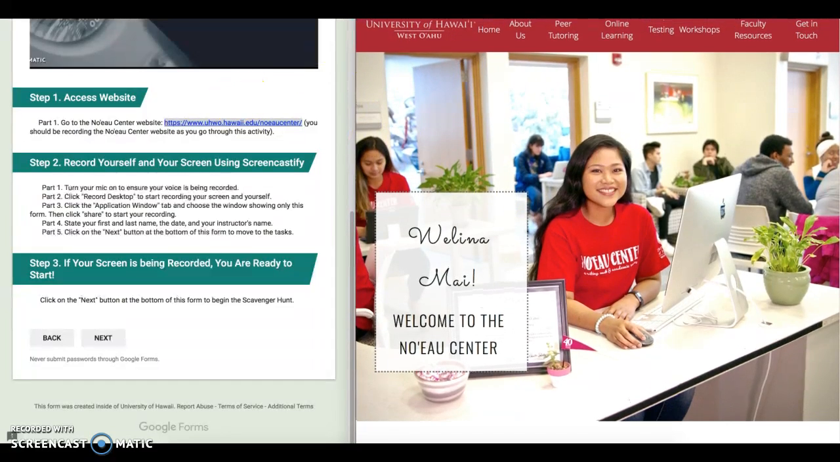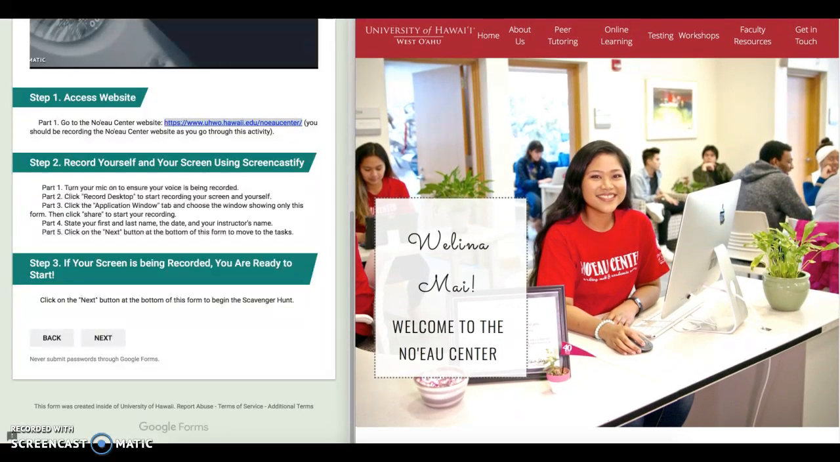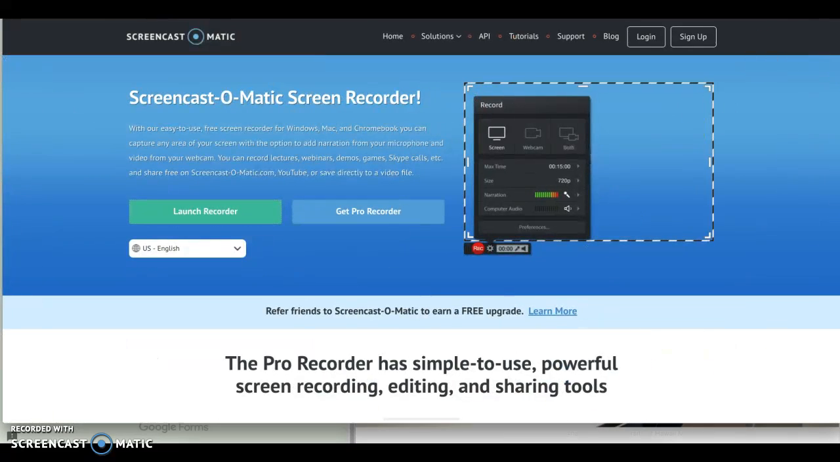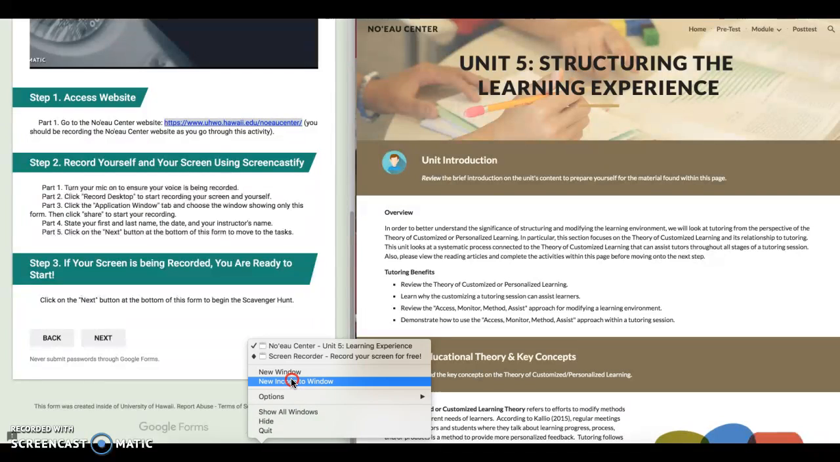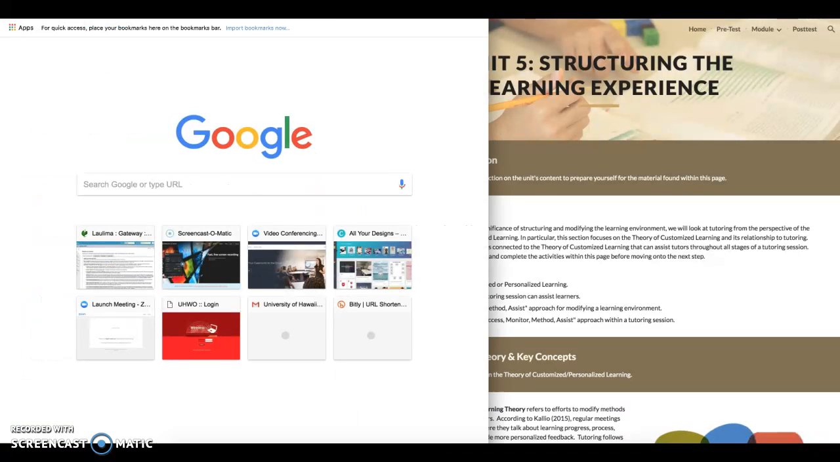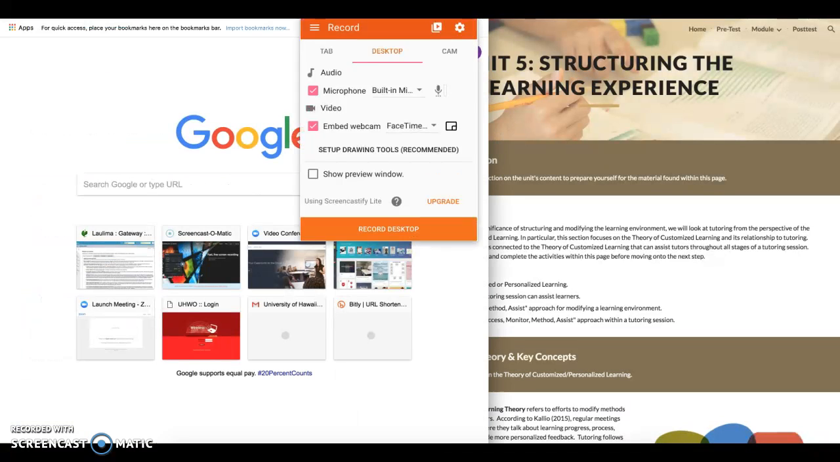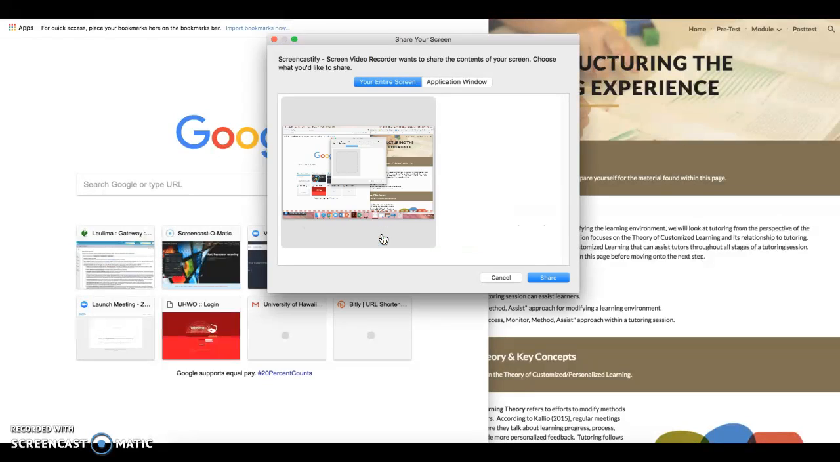Now the next thing that I want to do is get set up with my Screencastify, which means I need to have a Chrome web browser set up. So let me just open up a Chrome window here, and I'm just going to click on my recording thing. We don't need the webcam, just the microphone, and I'm going to click Record Desktop.